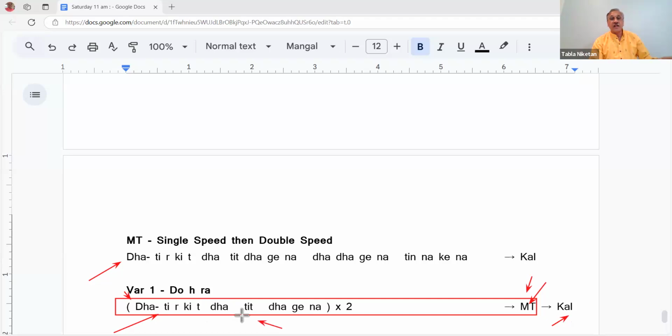Ta tera kita ta titta ke na. Again 2 times, right? Does that finish the Kal part? No. The Kal part will also add the main theme, which I have not written, which is assumed.